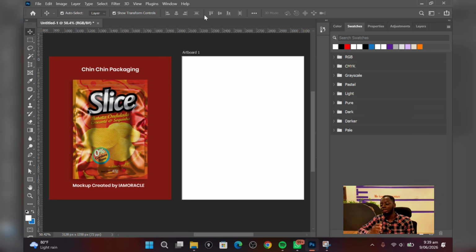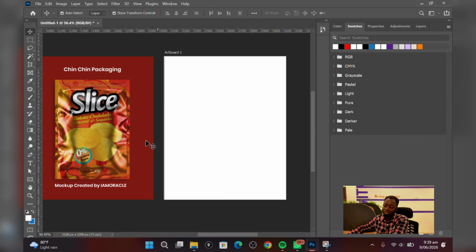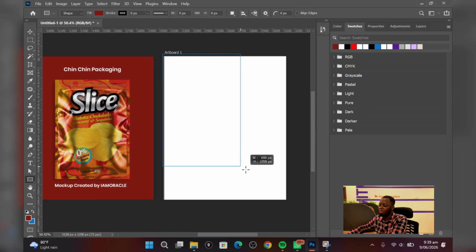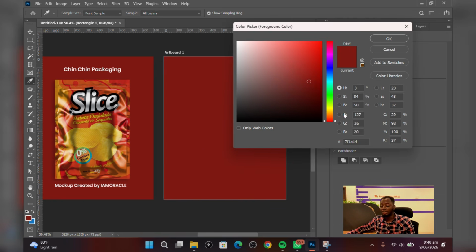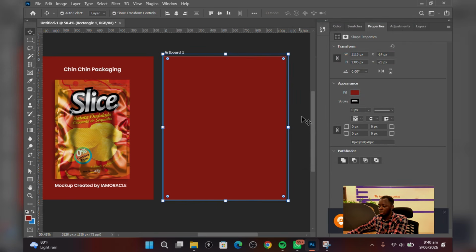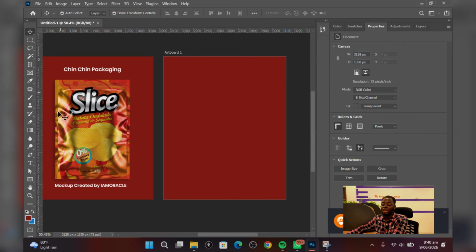So we'll be needing our resources, and we'll be needing our design. You need to have a design already for this mockup to work. So now the first thing we are going to be doing is to create a background. We pick our rectangle tool and we draw our background. After we've painted our background, if this is the color you want to use, it is #7F1A14. So then after you've created a background, we bring in our nylon.